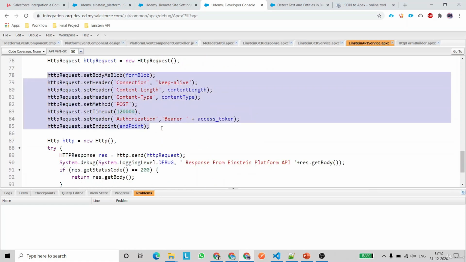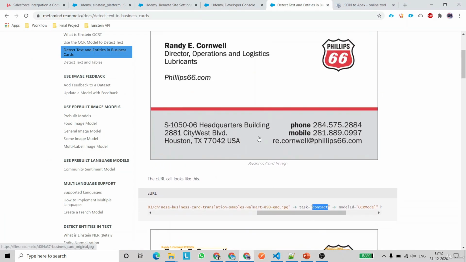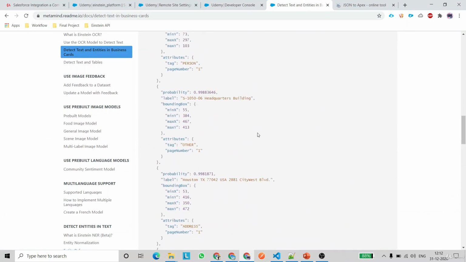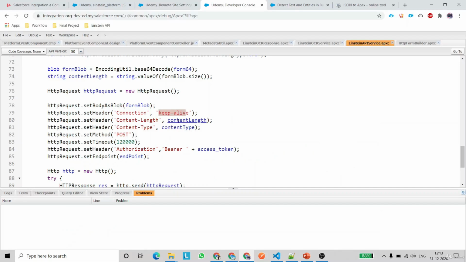Again, usually we are using the same HTTP request. We have just created the object here. We set the body as a blob because this is not a text body, and then we say that connection is keep alive. All this information is coming from here. If you scroll down to the API, you'll get all this information, like connection keep alive and all. So you just need to make sure that you are sending the connection as keep alive. The content length is what you have just got from here.